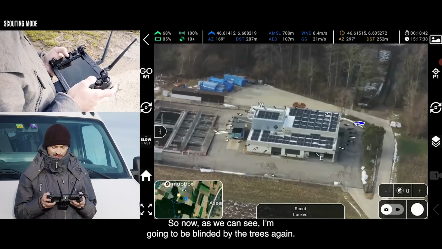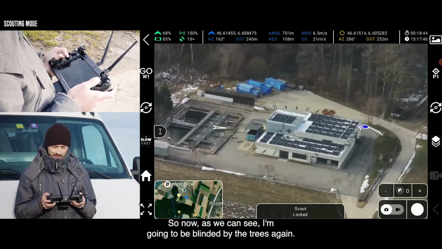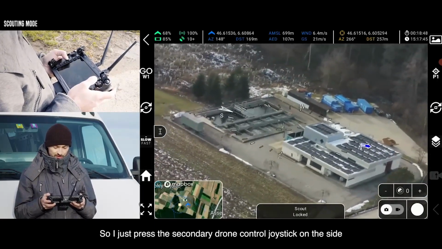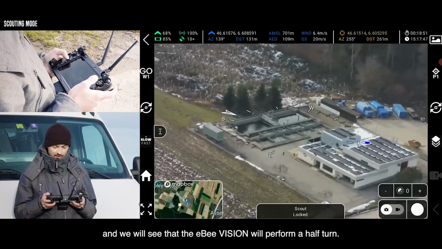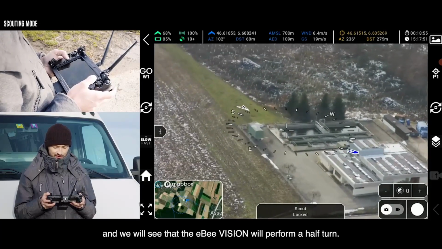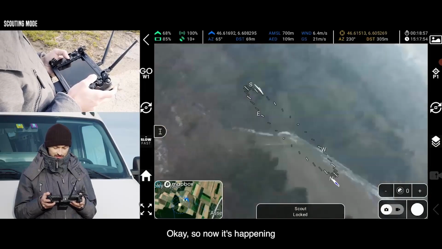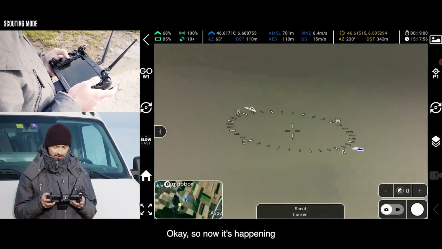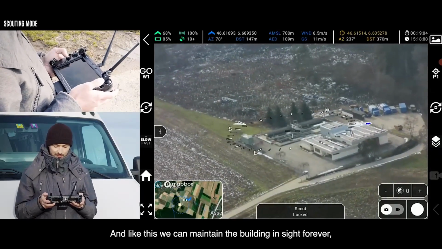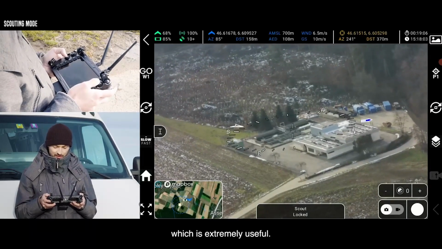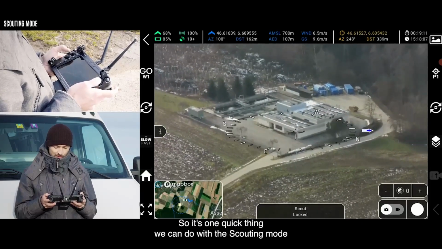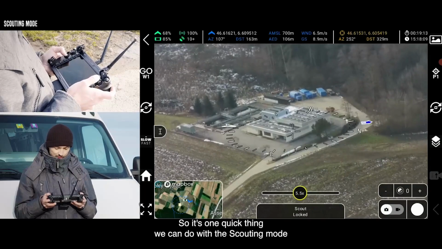So now, as we can see, I'm going to be blinded by the trees again. So I just press the secondary drone control joystick on the side, and we will see the eBee Vision perform a half turn. Okay, so now it's happening. And now we are going the other way around, and like this, we can maintain the building inside forever, which is extremely useful. So it's one cool trick we can do with the scouting.